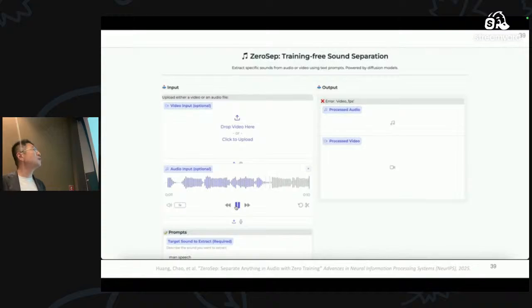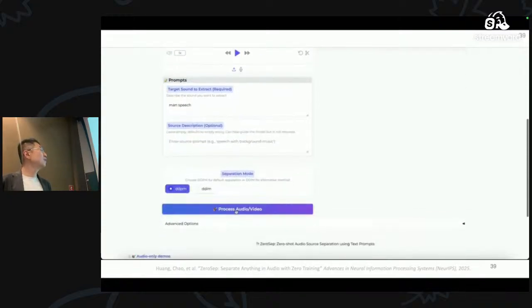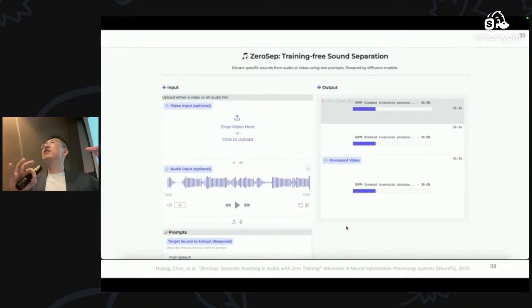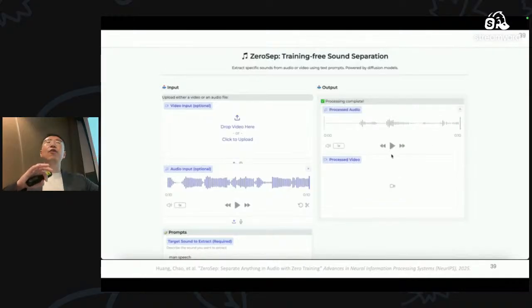Audio input. Now process this audio. And I suppose it's going to do the separation. The network is never trained for audio separation, but takes a foundational audio language model.